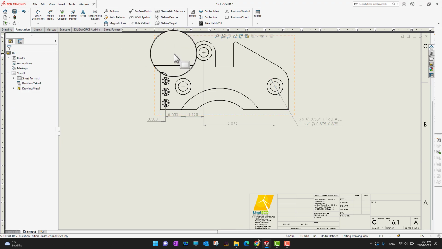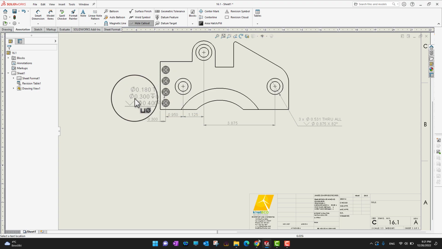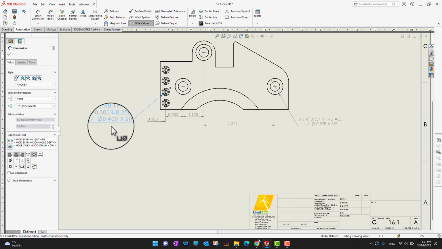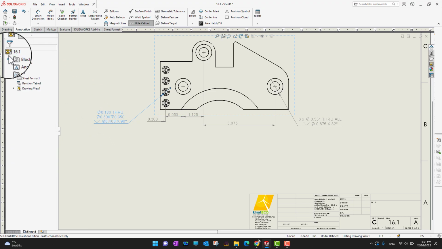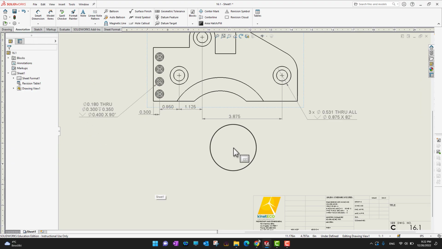And then I'm gonna click the green check mark, and then I'm gonna go back again for the hole callout, and then I'm going to select this circle. So you can export all the hole dimensions or information, and then I'm going to click the green check mark. Okay, so this way we can use baseline and chain dimensions.